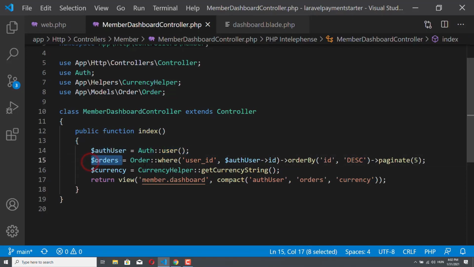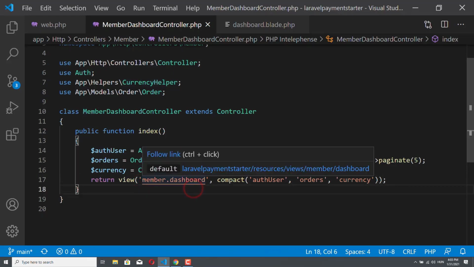Then we are getting the orders of the user. The user ID column in the orders table should match the ID of our authenticated user. We are ordering the orders in descending fashion by ID, and we are paginating them. We also get the currency from the currency helper. It is the same sort of workflow as with the course show page, so we will not check this currency helper file now. As you can see, I'm returning the member.dashboard view. So it means that there is a dashboard.blade.php file under resources/views/member.